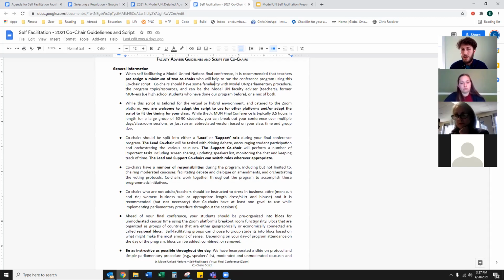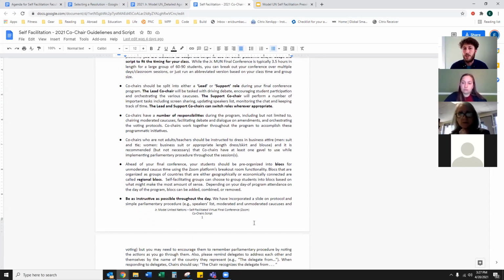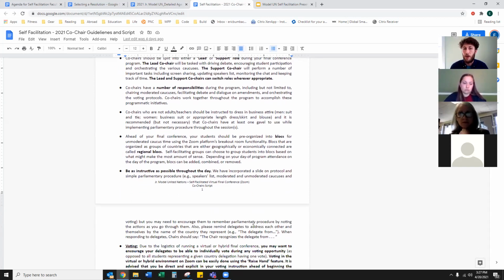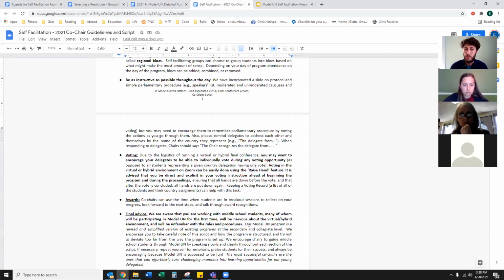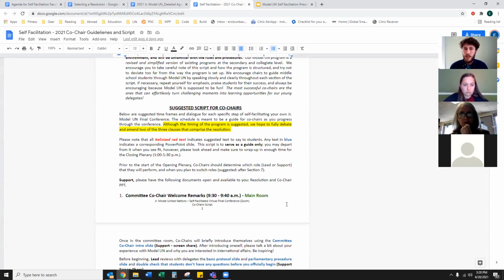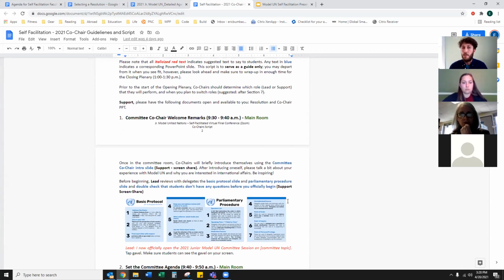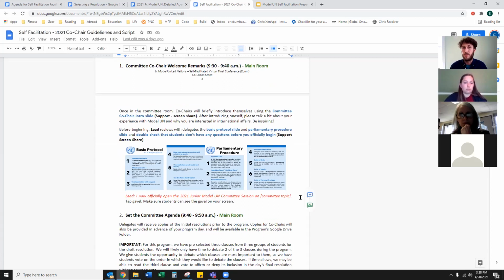This document will go through all of those bits and pieces about best practices for voting, awards, and best ways to remind your students of some of the core functions of a Model UN program, like parliamentary procedure and so on. Really, the bulk of the program, though, is fitted into that 9:30 to 1:30 or so time frame. That's an internal time frame on our part, but for lack of a better term, we'll go with that for now.